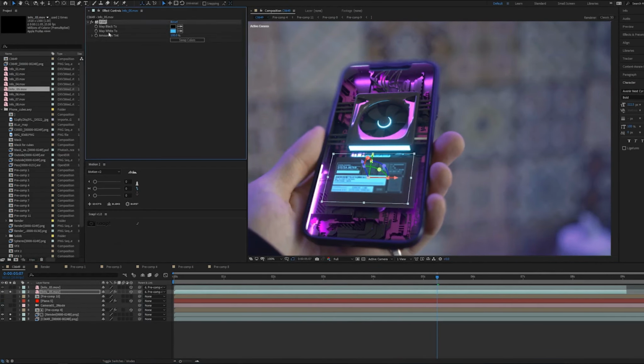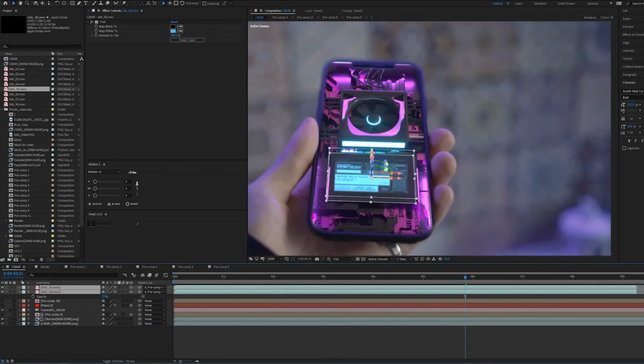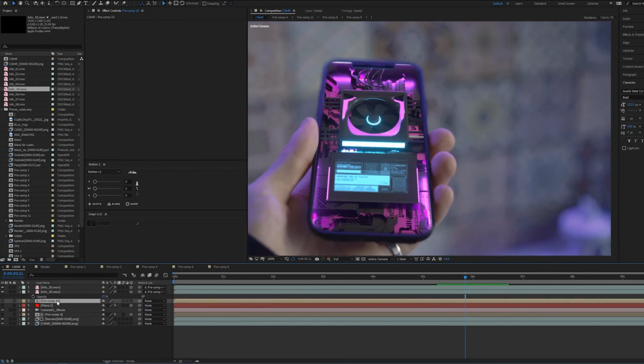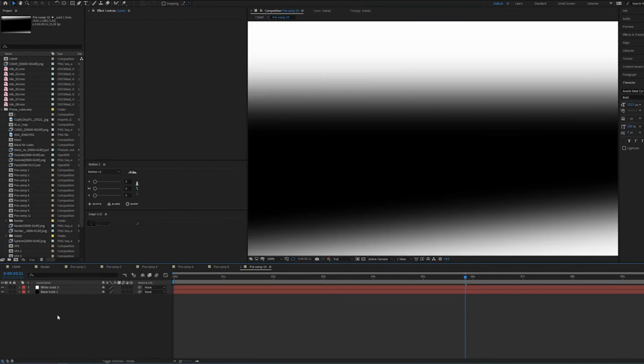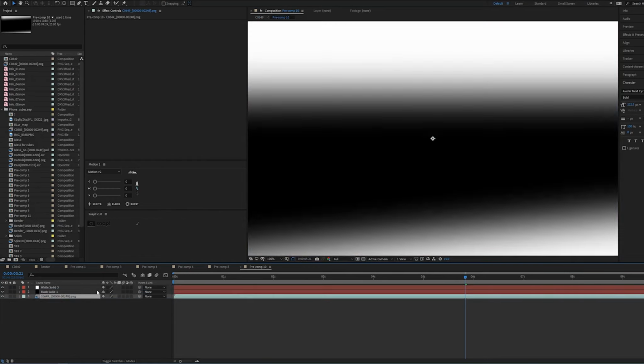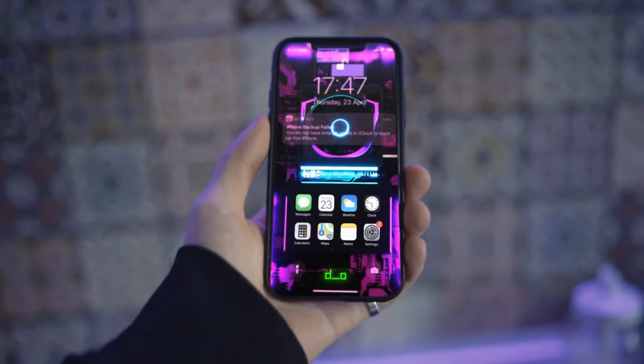Colorize with the Tint effect, duplicate the layer and shift it in the Z axis and drop the opacity down just to give more details to this. And here is the final result.